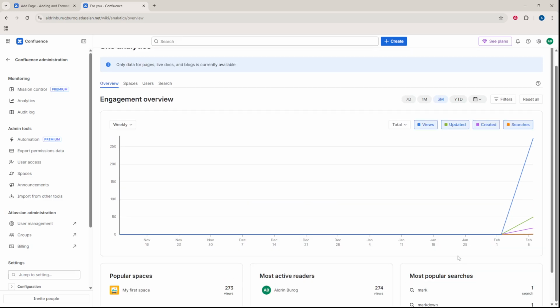Finally, apply what you've learned. Identify high-performing pages to replicate their structure, find low engagement content to refine or retire, improve documentation quality based on real usage, and track team adoption over time.